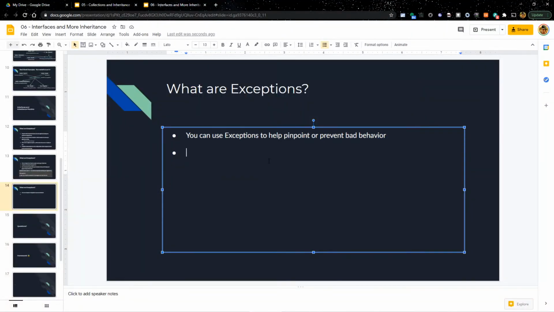But let's say we were trying to calculate how much fuel we needed. We would divide by the fuel rate, right? But if we set our fuel rate to 0, then we would be dividing by 0, which you cannot do. So in a case like that, you may want to throw an exception like, hey, fuel rate must not be 0.